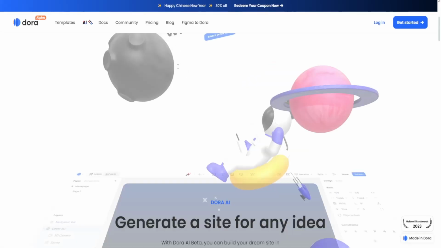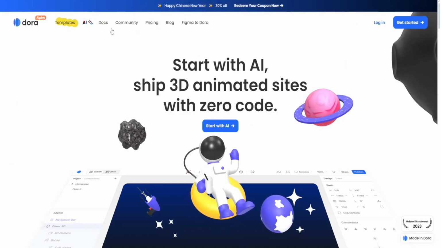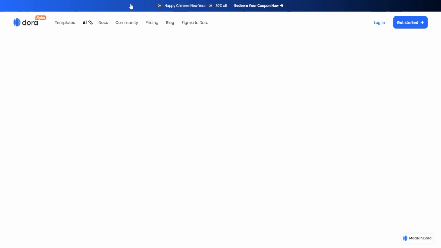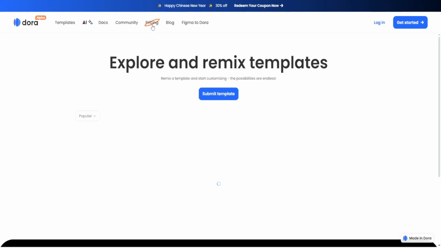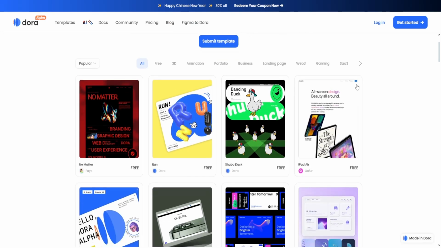So what does it offer else? It offers templates as well. Not just the AI itself. It also has some communities, and you can also submit some templates yourself by creating and customizing your own templates. And with the AI, you can generate the website. And then it also has the community and some docs where you can read, and you can also convert your Figma designs to Dora. As you can see here, a lot of templates.